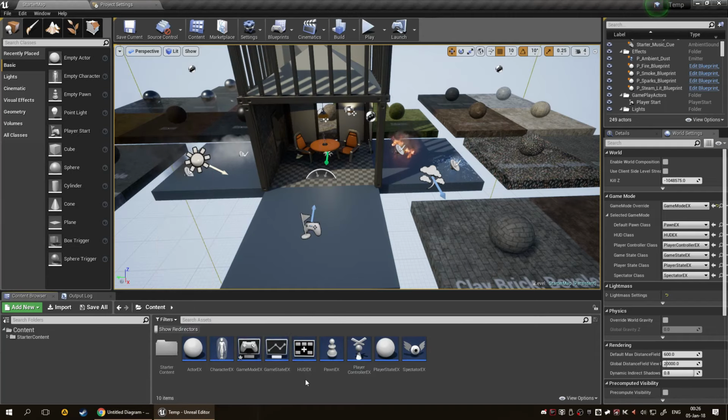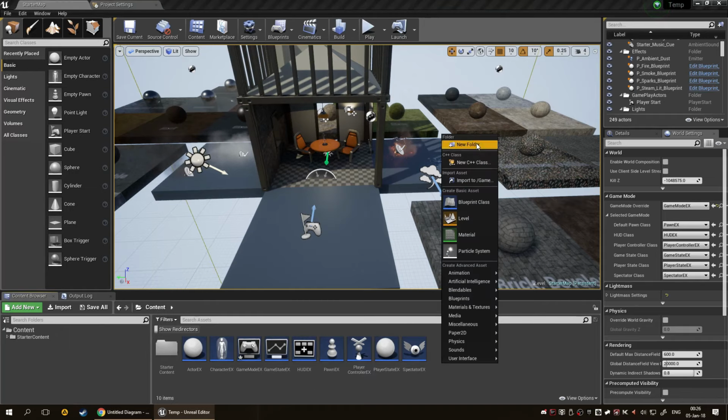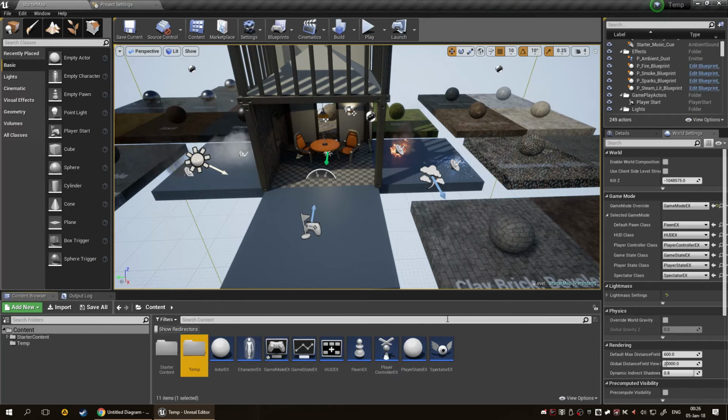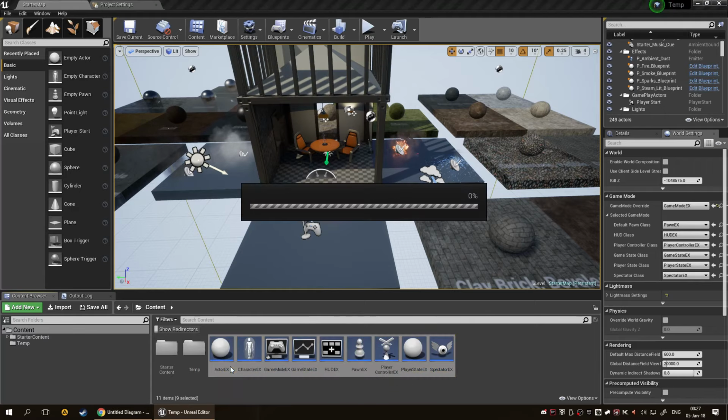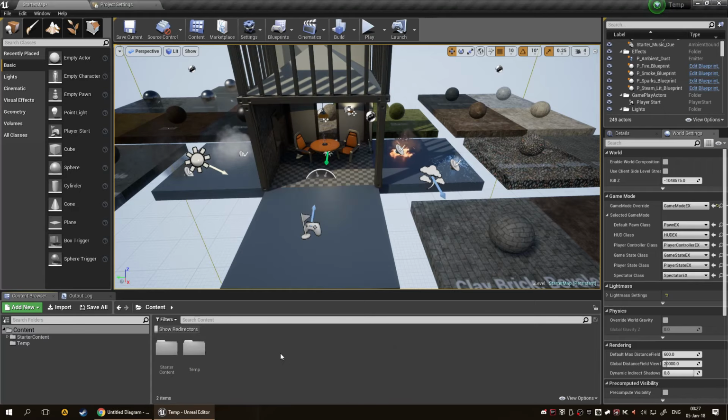There we go, show redirectors. That's what you want to see. Now, currently, of course, we don't have any, but if I go ahead and create a new folder and move these guys, this should create a set of redirectors. No? Ah, yeah, there we go, we've got a redirector.